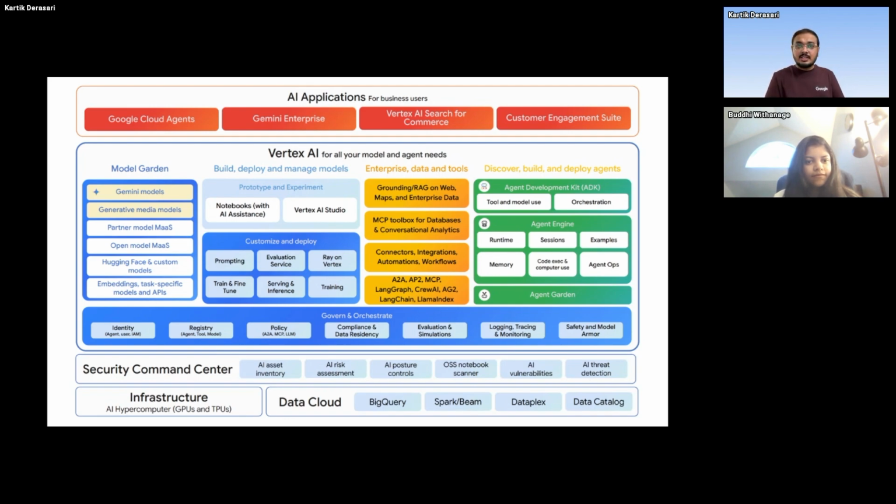There's also the conversational analytics API. So if you want to have a chat on top of your data warehouse, for example, you can also do that using the conversational analytics API launched by Google. And there are again tons of connectors and integrations available. There are also platforms called Agent Designer and Agent Builder, which help you build agents without writing any code using the agent platform itself. So that is also there.